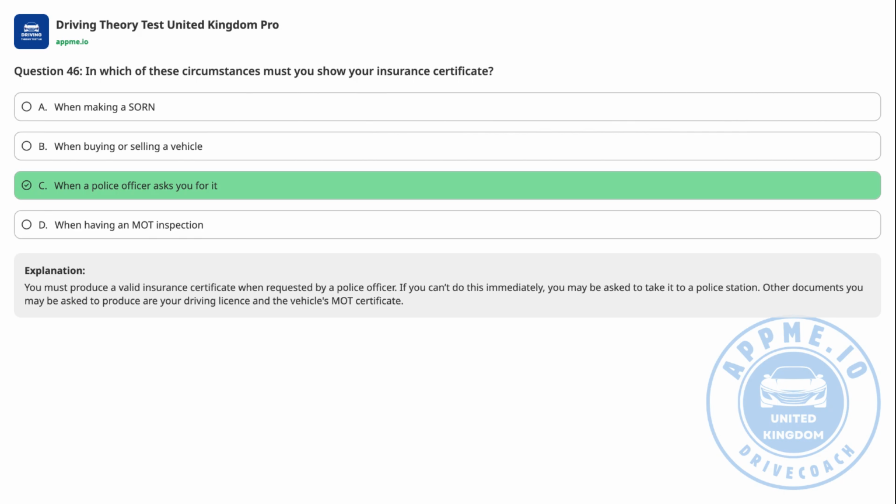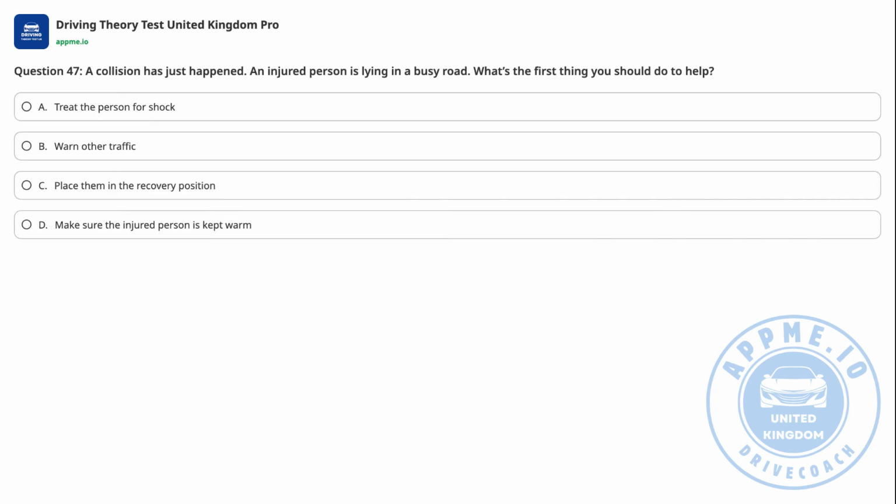The correct answer is C. Question 47. A collision has just happened. An injured person is lying in a busy road. What's the first thing you should do to help? A. Treat the person for shock. B. Warn other traffic. C. Place them in the recovery position. D. Make sure the injured person is kept warm.